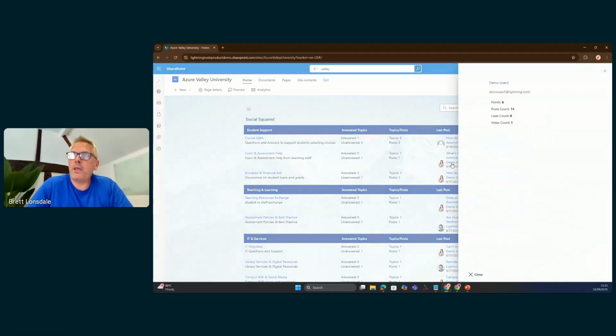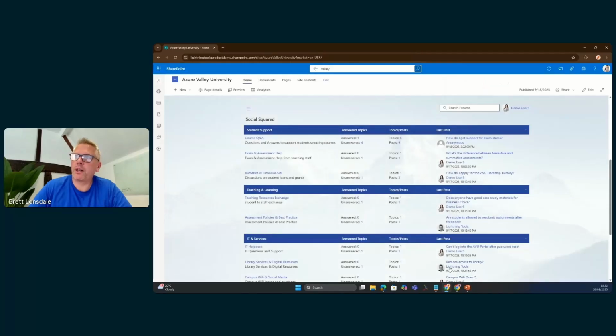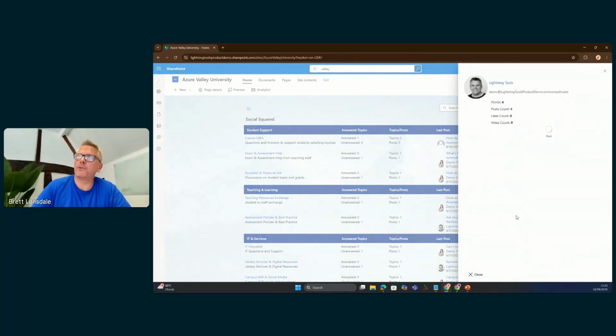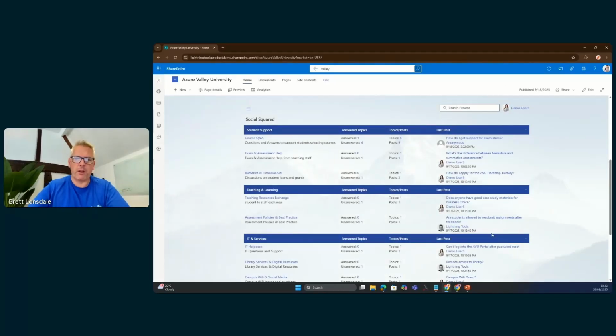If we are interested in following specific people, we can do that as well. So that's actually me, which is why I'm not seeing the follow option. If I click onto Lightning Tools, notice how I can follow that user. So if there was a teacher in this scenario that we wanted to follow, whenever they post anything in any of the forums, we receive a notification.